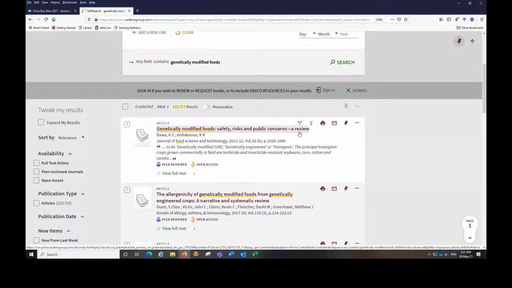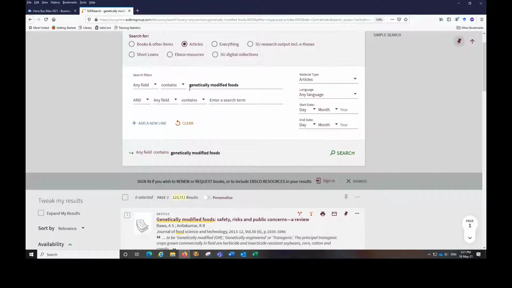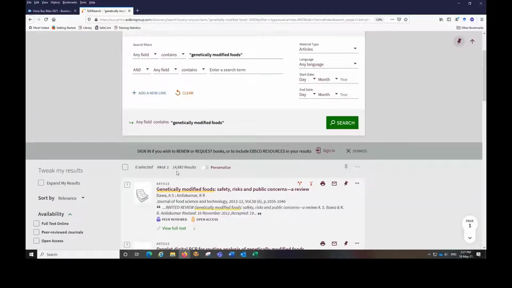So now we are going to use our search techniques and we are going to apply them to limit our results. One of the techniques you would remember, if I put this in quotation marks, then we are going to search for that exact phrase. So I want the exact phrase, genetically modified foods, and I'm going to click on search again to see what happened with my results. And now we are down to 14,683. That's still a lot.